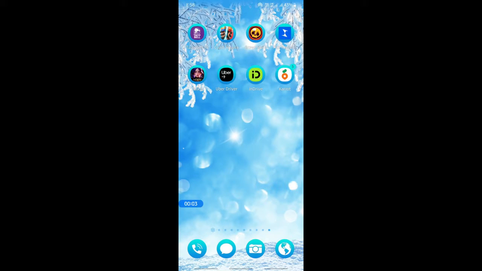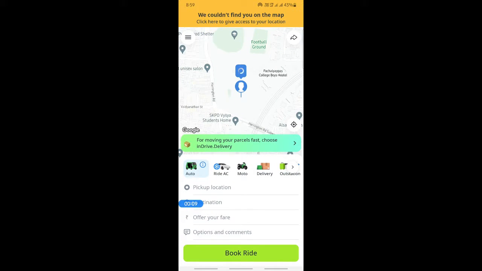So today in this video I'm going to show you how to unblock inDriver account. So if you open up your inDriver app and log into your account, for whatever reason if your account has been blocked, how you can fix this is you raise a request with inDriver so that they will unblock your account. So you need to raise a request with them.